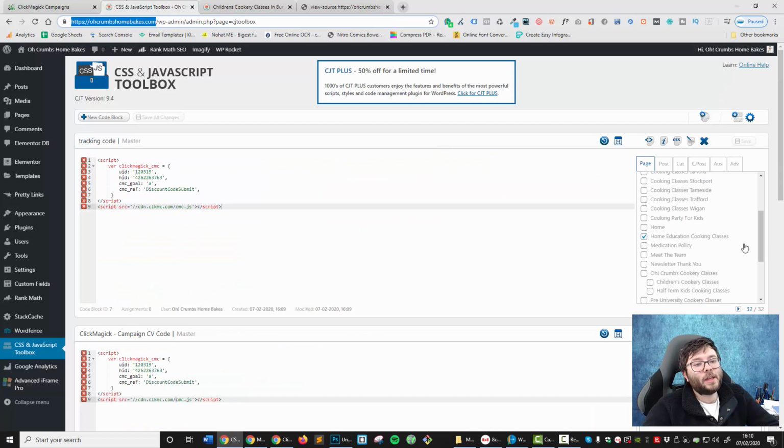Make sure you test it and everything, but that is how you can add your scripts into an Elementor page without breaking your website.